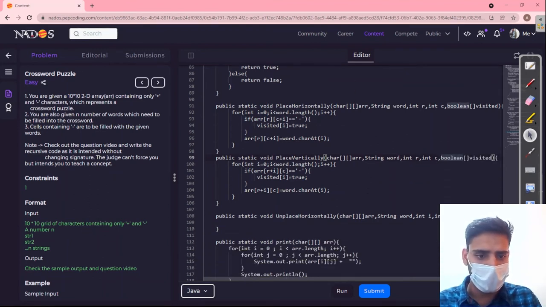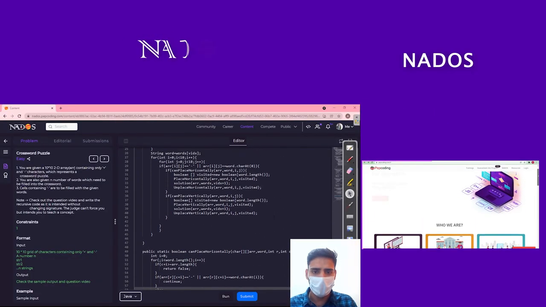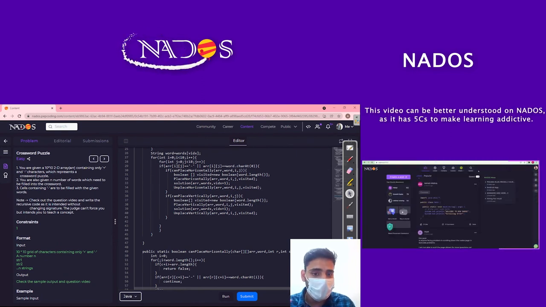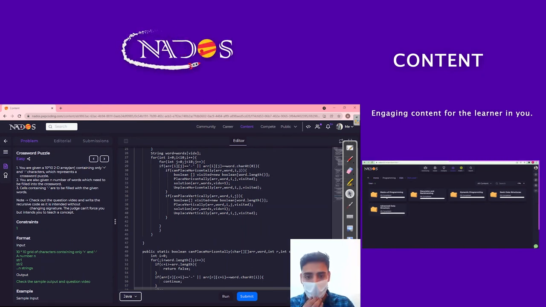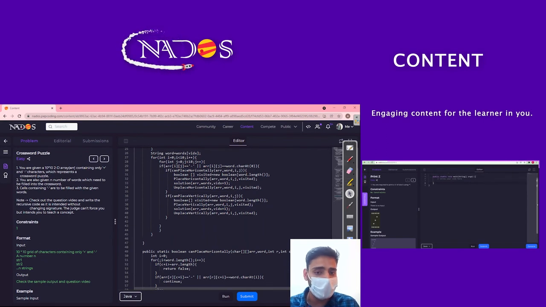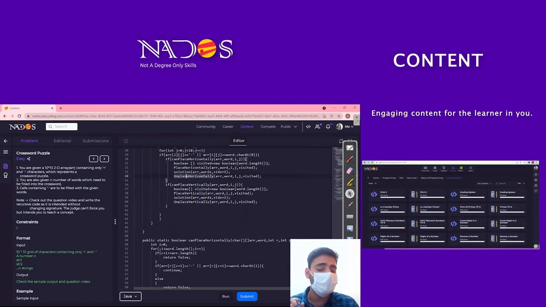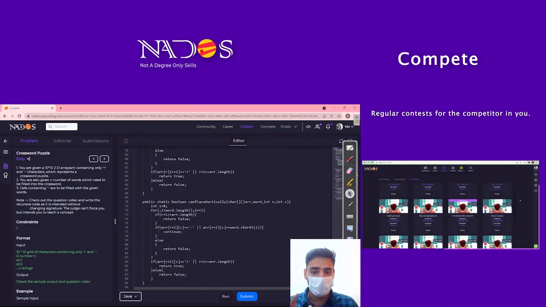So this is done. Now here again, we have to use r and we have to use c for columns, right? And there will be a boolean array for marking visited. Okay, so this is done. Now let's have a look where we were. We're here, we have made this place horizontally function to place our word at that point. Now we call the solution function that we have written earlier. After that, we have to call this unplace horizontally, right? So in this function, we will remove the words and we will mark it unvisited in our boolean array, right? So let's go and try to code that.